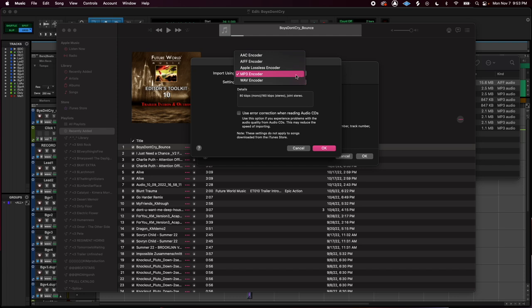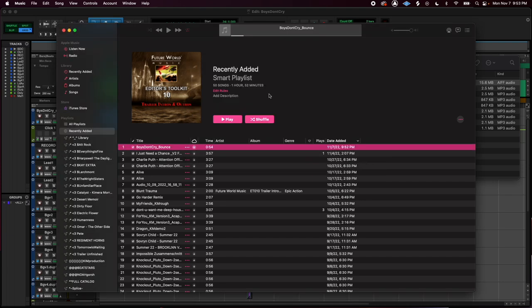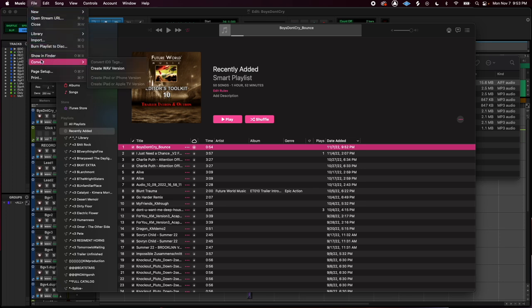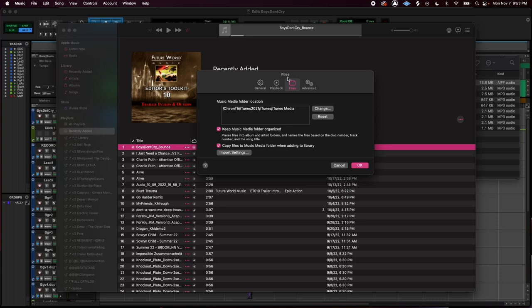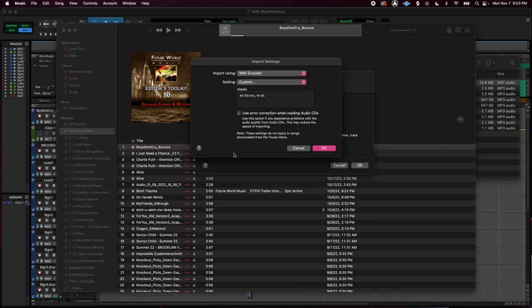If I changed it to a wave encoder, right? And then hit okay. I've changed my settings now. If I go to that file convert area, now it's gonna ask me to convert it to a wave. So if you're like, shoot, I wanna convert, but it's not showing you the format you want, you would have to go to preferences, files, import settings, and then change the type of encoder, I guess.